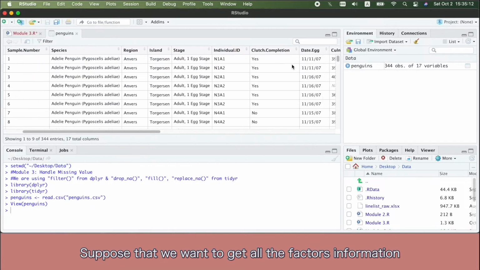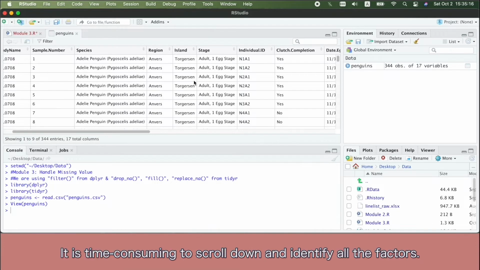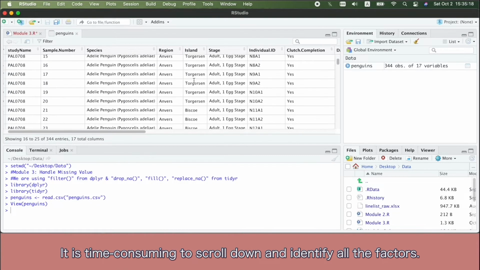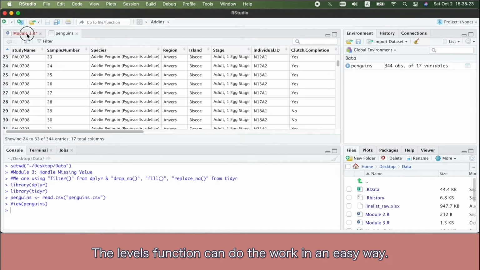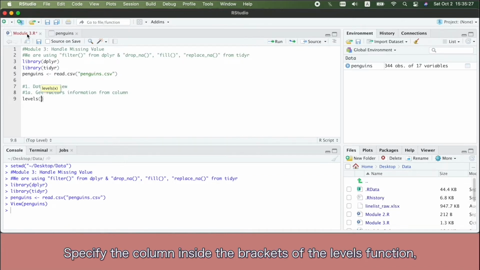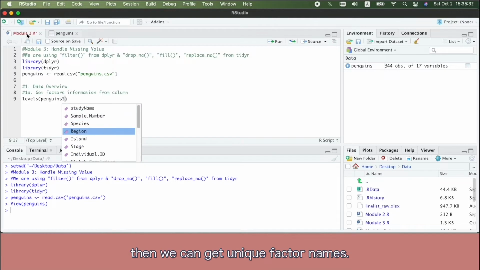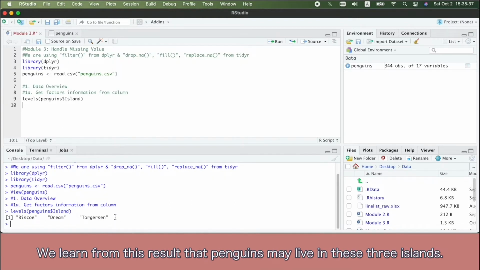Suppose that we want to get all the factors from the island column. It is time-consuming to scroll down and identify all the factors. The levels function can do the work in an easy way. Specify the column inside the brackets of the levels function, and then we can get unique factor names. We learn from this result that penguins may live on these three islands.